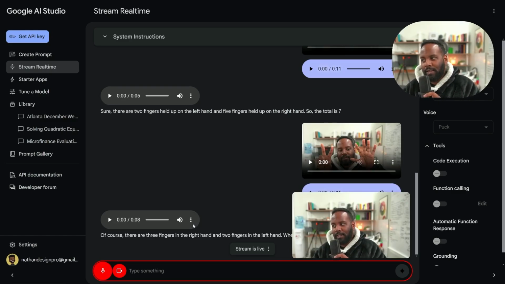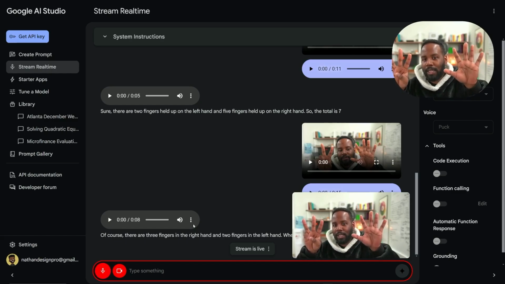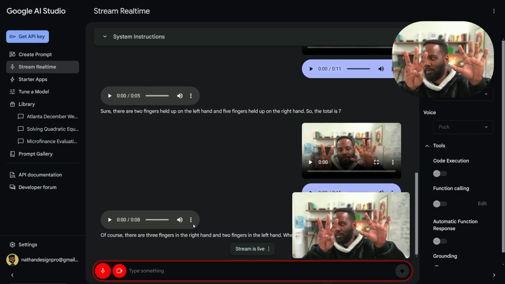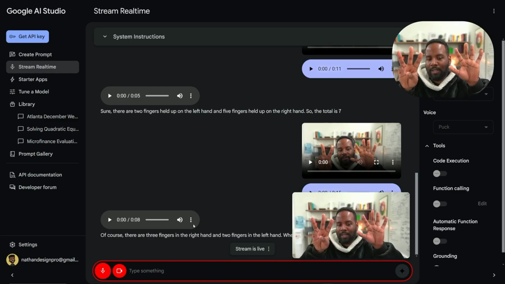Okay, so it kind of got that a little bit wrong because I was holding up 5 fingers in my other hand, I believe, right? So there's one hand here and another hand here. Go ahead and try that again. I'm not sure if the feed got cut off a little bit. How many fingers in the left hand and how many fingers in the right hand, and then multiply them together?